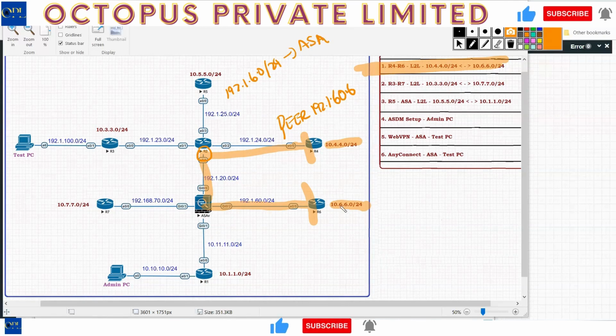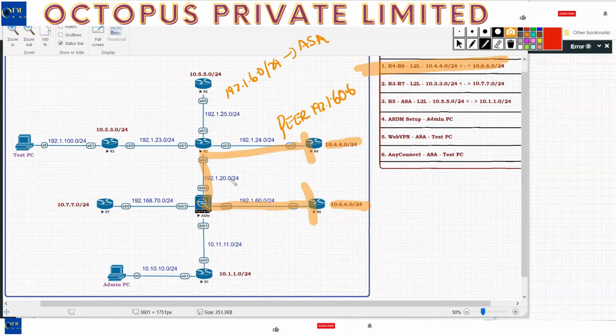He has a default gateway to the ASA. ASA knows how to get to R4. He has a default route towards R2. Everybody okay with this? That's my first VPN. We're going to set that up. But before we do that, I want you guys to see another one, and then we'll start it.